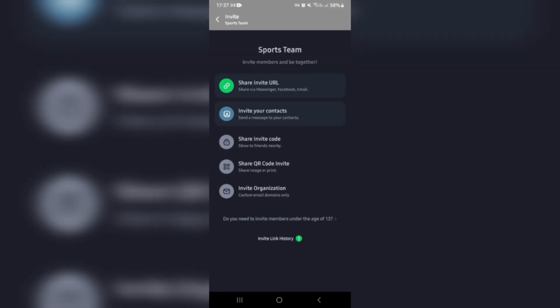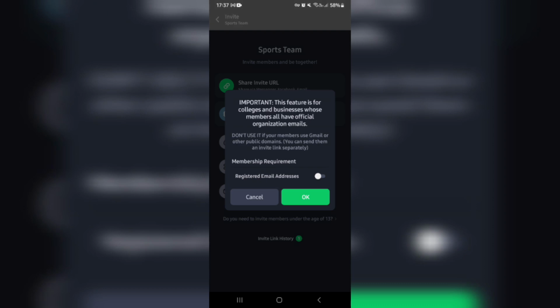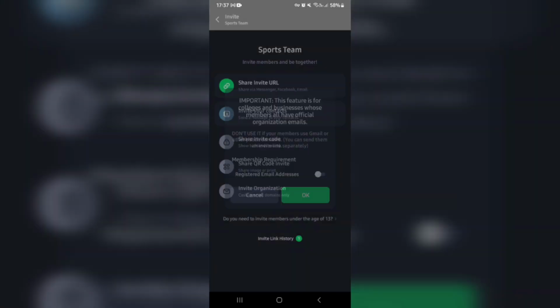And then the invite for organization. So this is a feature specifically for colleges, for businesses, and members who all have official organization email. So it says don't use it if members use Gmail or other public domains. That's great. And then we can then just say okay, and you will get an invite link.